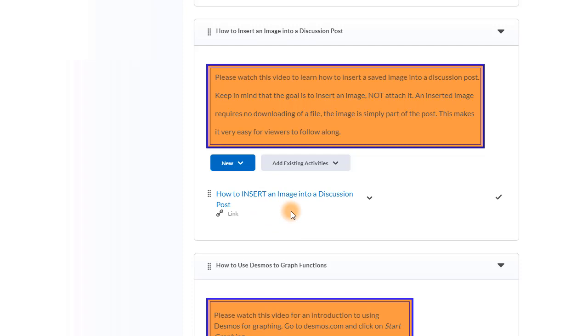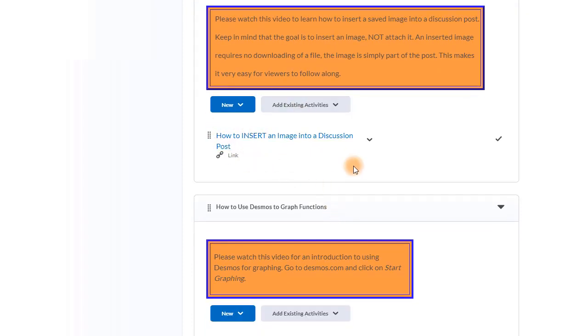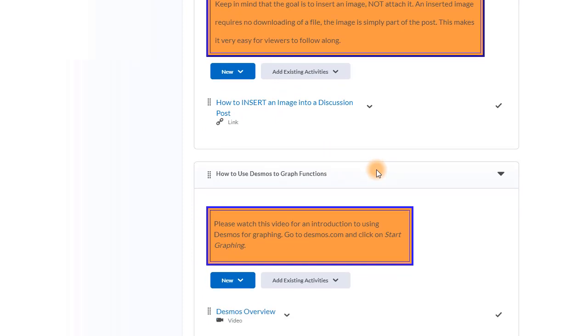So this will be in contrast to attaching an image. When you insert an image, the next user doesn't need to download. If the image is inserted in line, then we can all see it immediately with no downloading. So that is the preference, and that's what I'll expect you to be able to do. So watch that and ask if you have any questions.